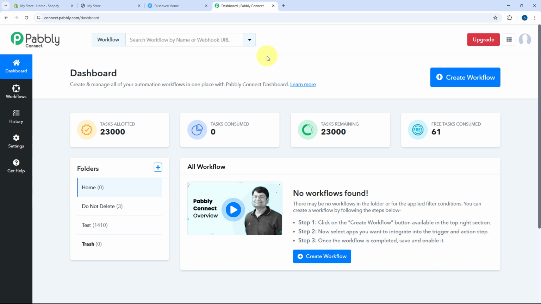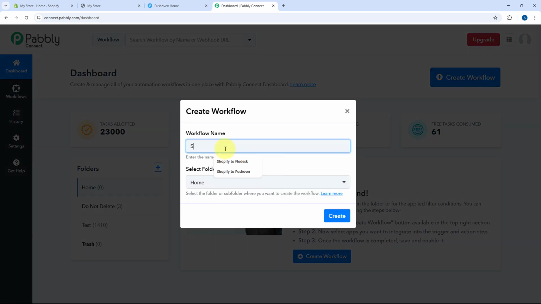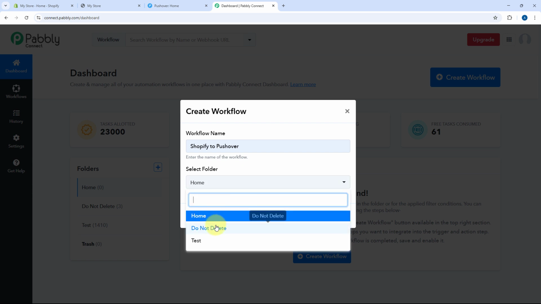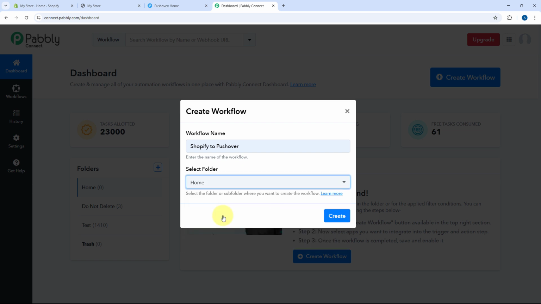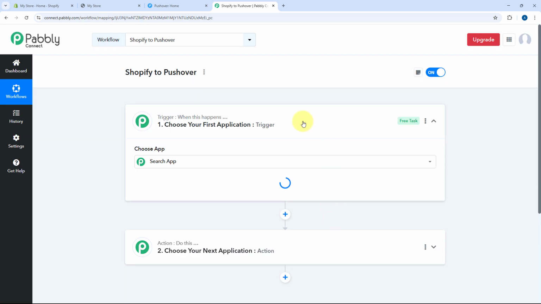After creating your account and coming to this dashboard, we have to create an automation workflow. We'll just click on this Create Workflow button and give this workflow a name. Let's say I'll name it Shopify to Pushover. Then just select the folder of the Pabbly Connect account in which you want to set up this automation and click on Create. And as you click on Create, you can see the workflow will open in front of us.